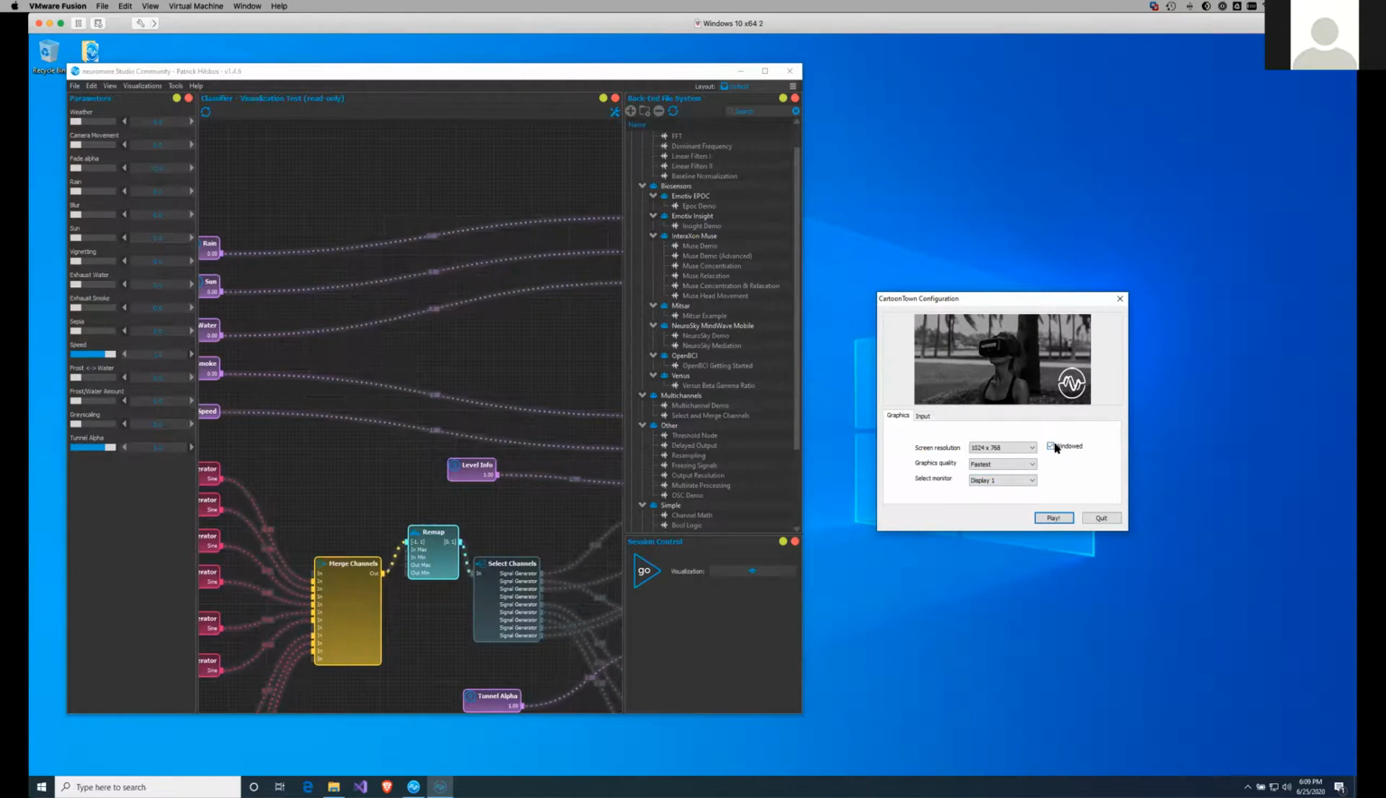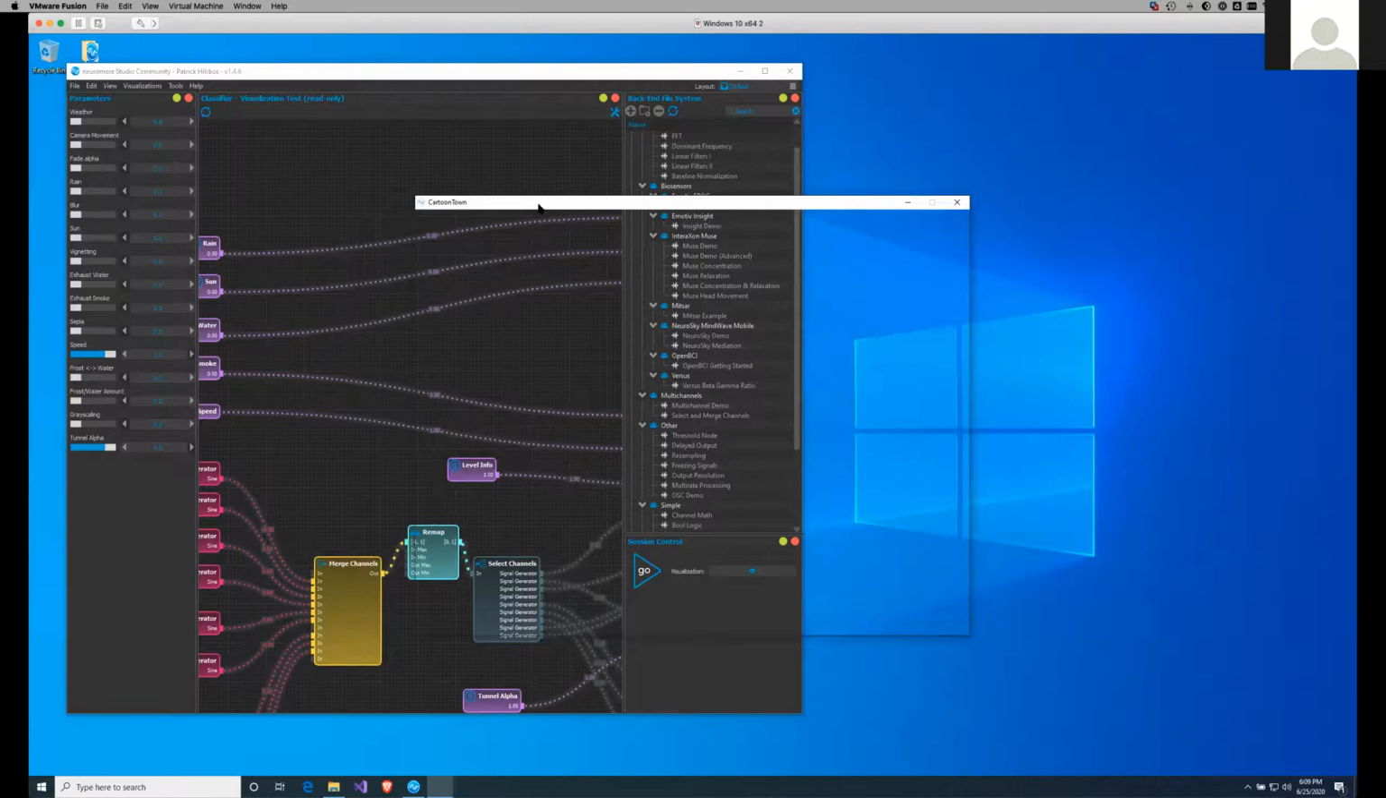So for us here to run it all on one screen and have the studio open simultaneously, it's easiest to choose the windowed mode. So if we do that, we open it up.